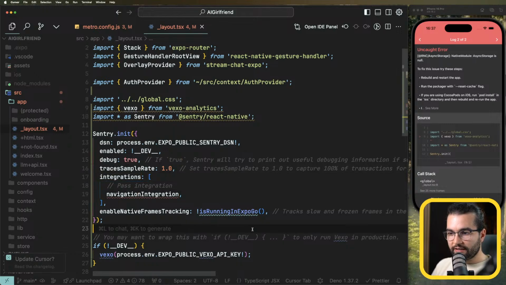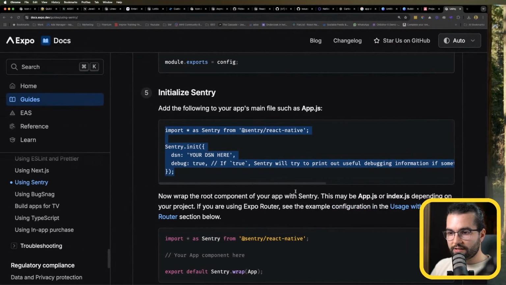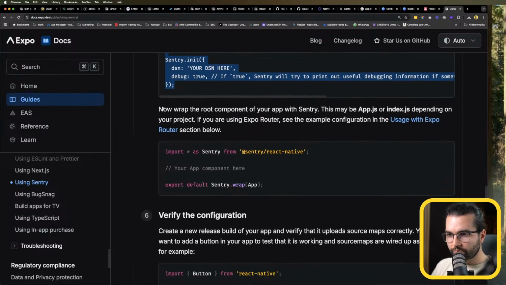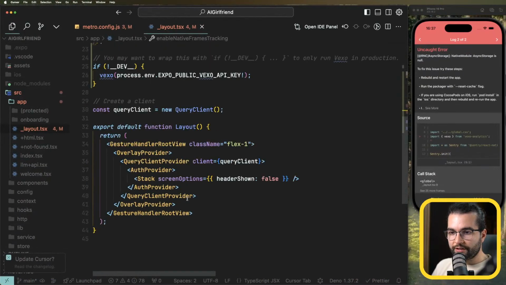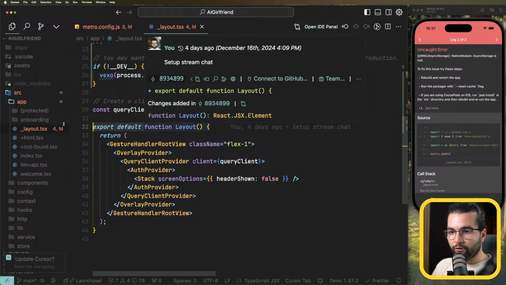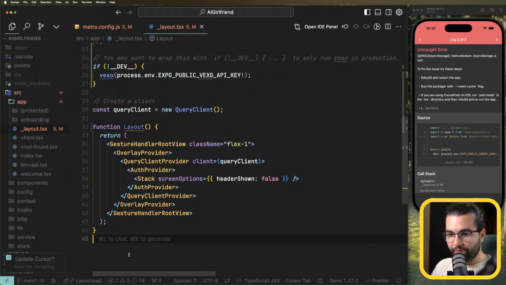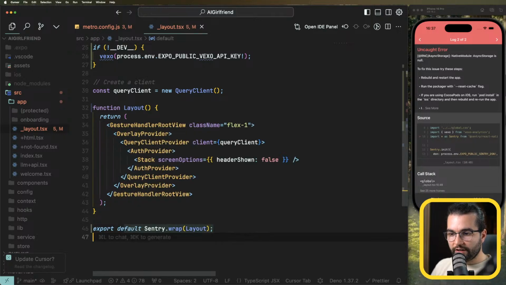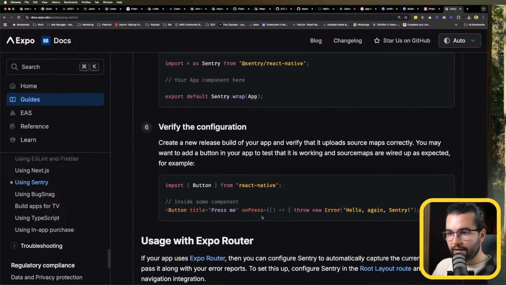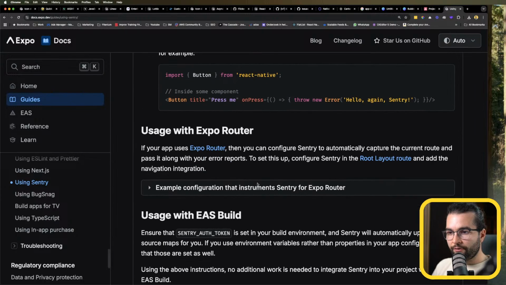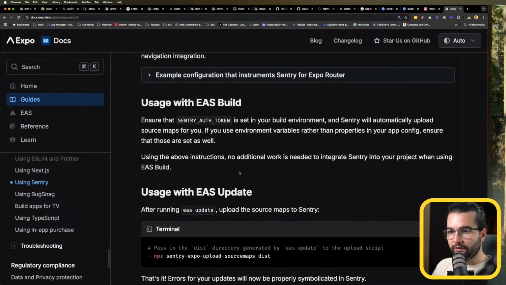Integration, and this is in the documentation next. We also need to wrap our whole layout or application in Sentry wrap. So instead of export default function layout, I need to define the function and then do export default Sentry.wrap(RootLayout). And this is verifying with the Expo router.